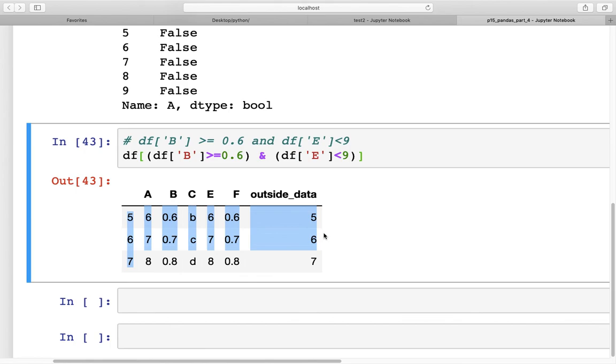So let's run this, and here we get 5, 6, 7 indices for the output of the data frame. So I hope you have learned something new today, and next lecture we'll look at how to use is in, not in commands. We also have a where command that we are going to look at in coming videos.